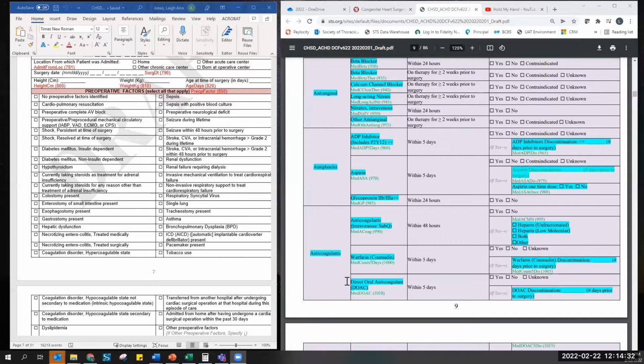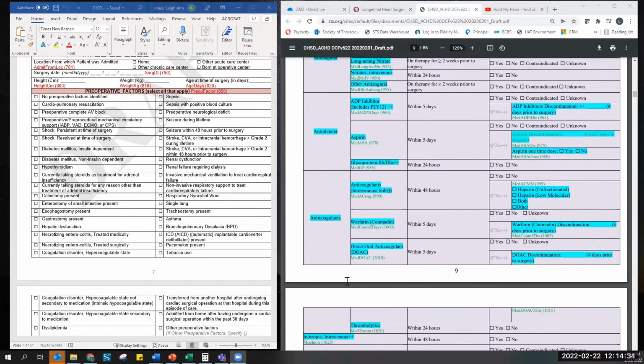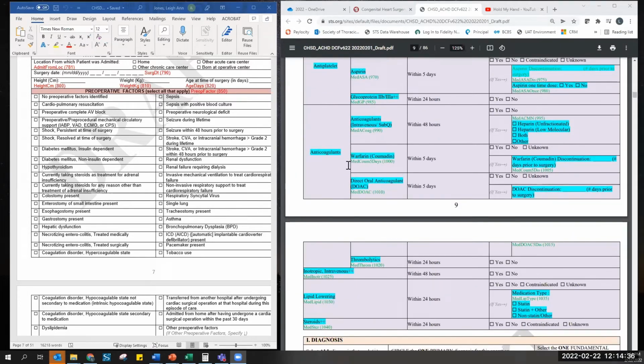Coumadin, they want to know if you've had Coumadin within 5 days and the number of days that it was discontinued. And then we go into our direct oral anticoagulants. These are drugs like Eliquis, which is a good example of this. And they want to know, was that given within 5 days? And if it was, how many days was it discontinued prior to surgery?